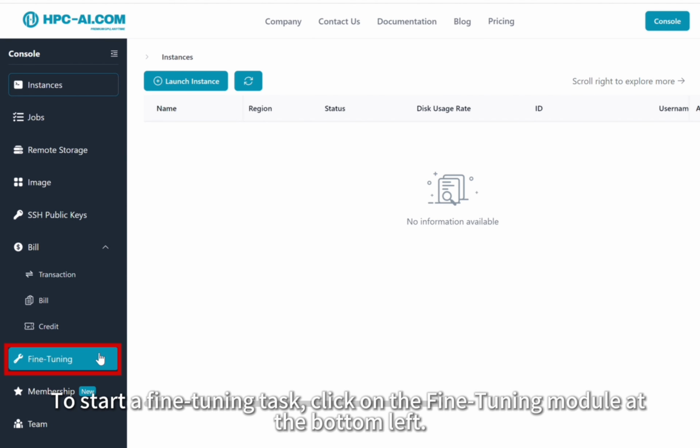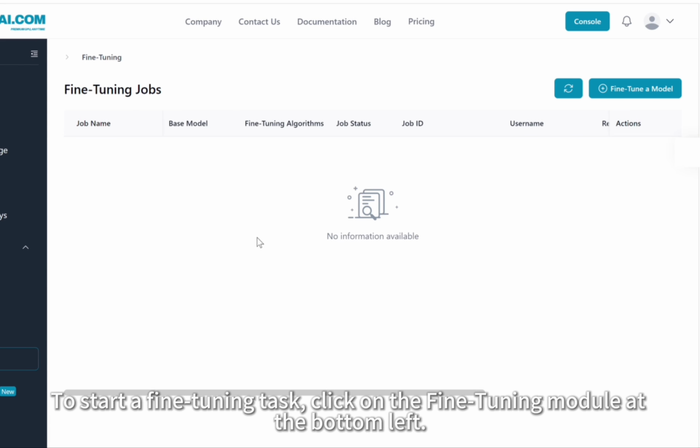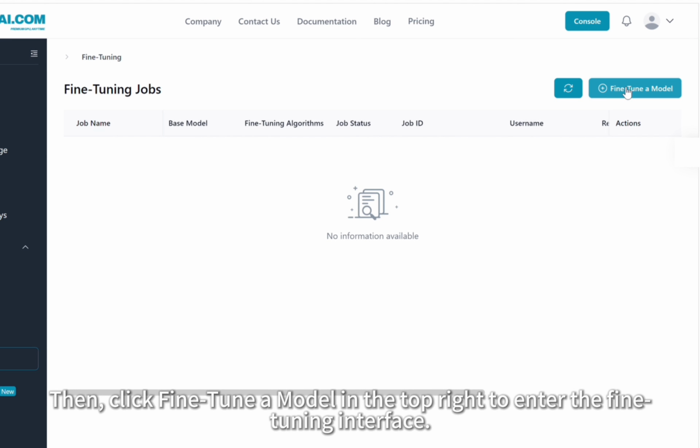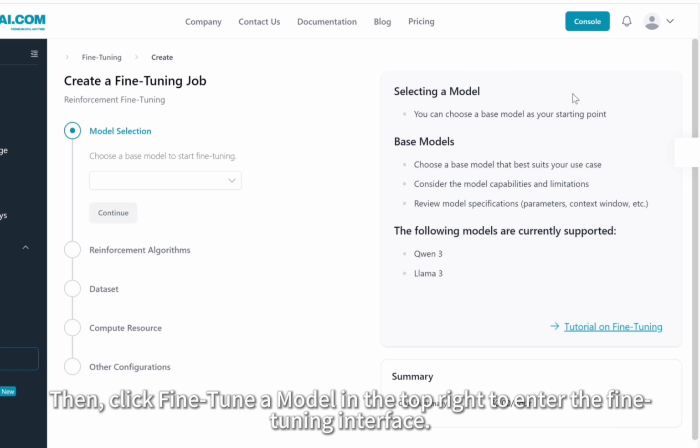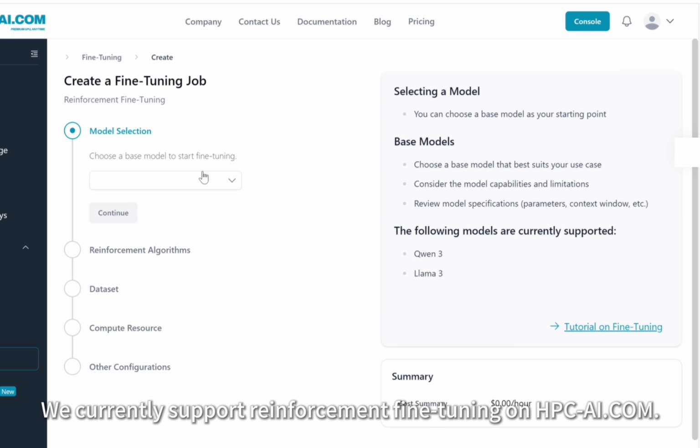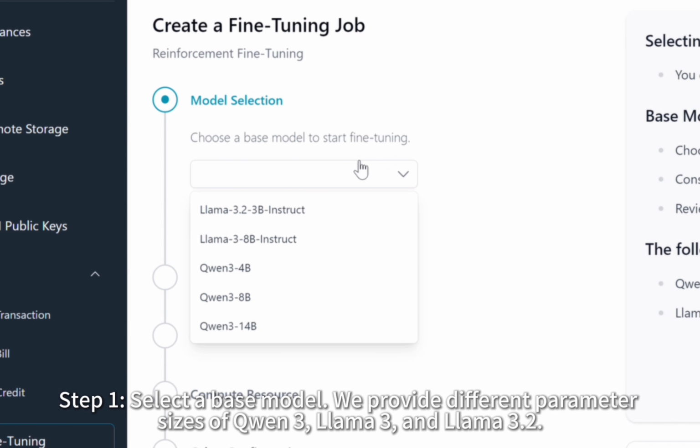To start a fine-tuning task, click on the Fine-Tuning module at the bottom left. Then, click Fine-Tune a model in the top right to enter the fine-tuning interface. We currently support reinforcement fine-tuning on HPC-AI.com. Step 1. Select a base model.